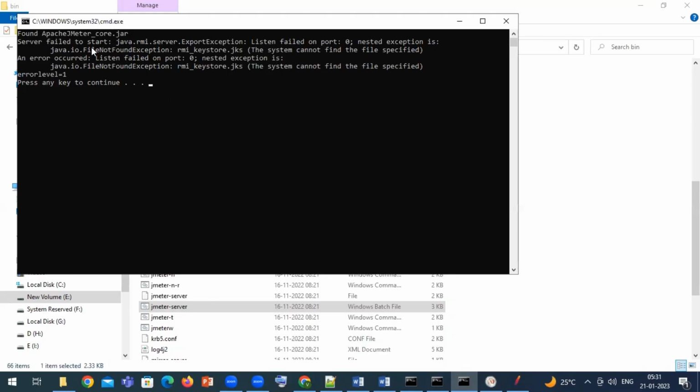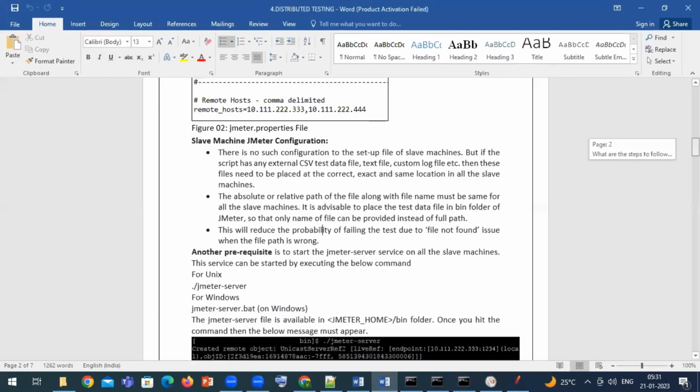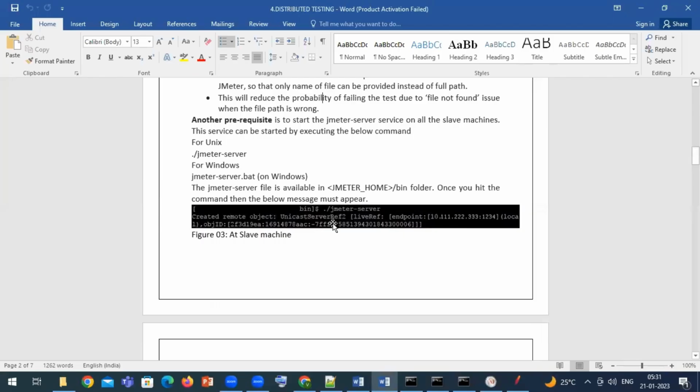So this was found, and we are able to see that the server is started in the slave machine. That is important. Once the server is started, you can see the screenshot I have attached. It should come something like this. I think in your machines it will work out. In my machine I'm doing some settings, that's the reason it's showing some error. In your machine it should work and you will see this message.